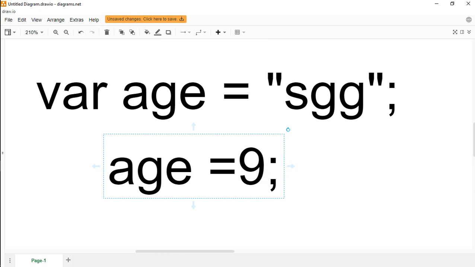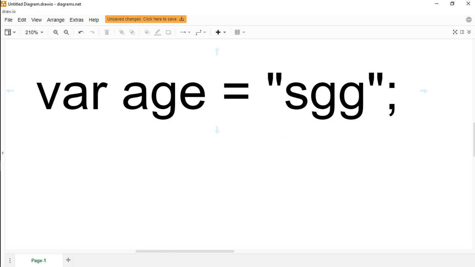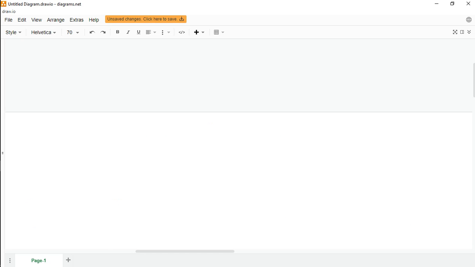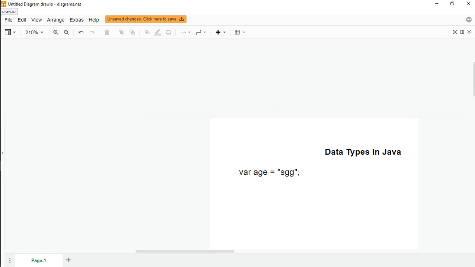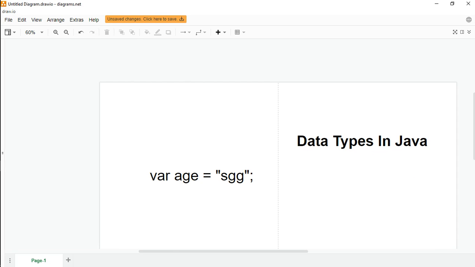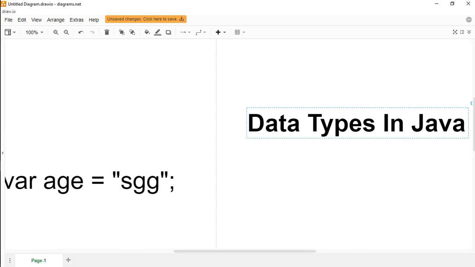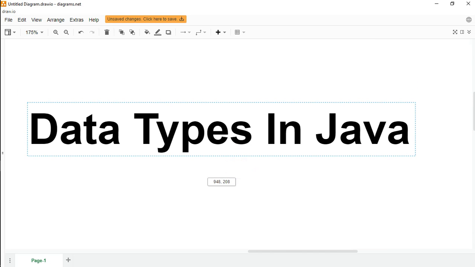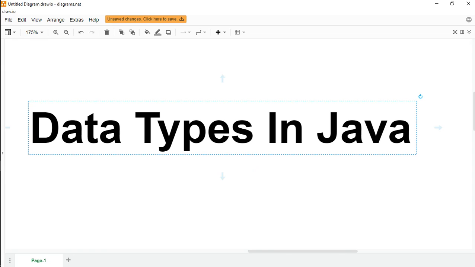So how are things done in Java, right? The way we do that is that we use something called data types. That's what we are talking about. Data types. Okay, let me zoom in so that you guys can see. We call it data types. And now, what are data types, right? So data types represent the kind of data that we want to assign to a variable or a method, right?